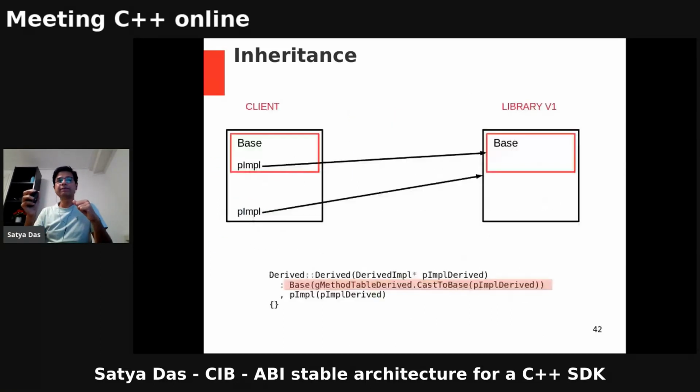So what we will achieve is that if we see the object layout of the classes on the client side and the library side, on the client side, the base class part of the derived class will have its own p-impl data member, and the derived class as a whole will also have its p-impl data member. They will get initialized in such a way that they will be pointing to the exact location of their corresponding part on the library side.